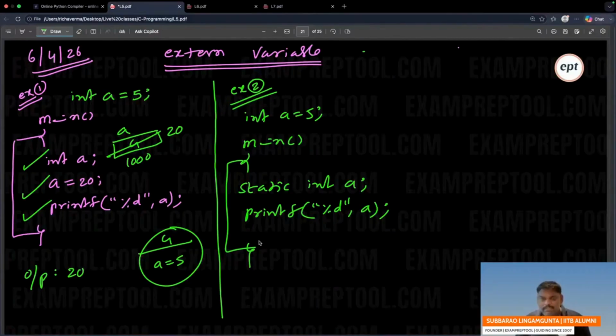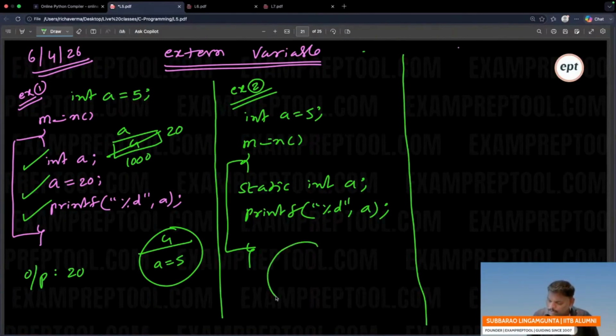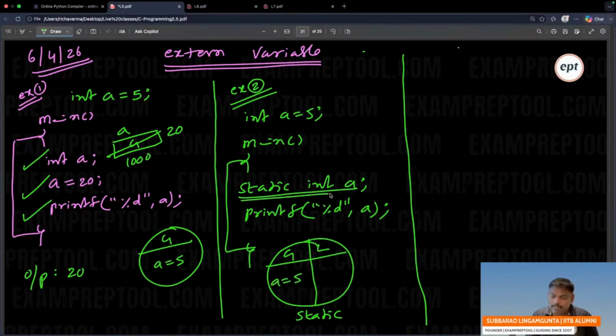Now see, some people are asking what the second problem's output is. Let me check. Compile this program. In the static area, when you compile, both local and global are there. Because it is a static local variable, memory is created in the static area. For int a, since you didn't assign anything, by default in the static area it is 0.